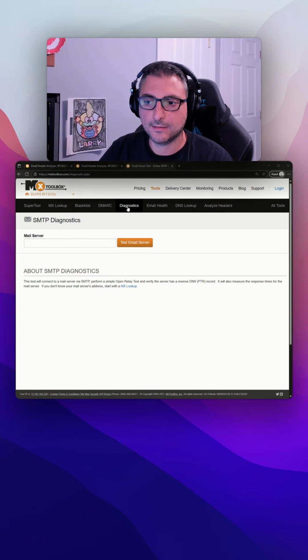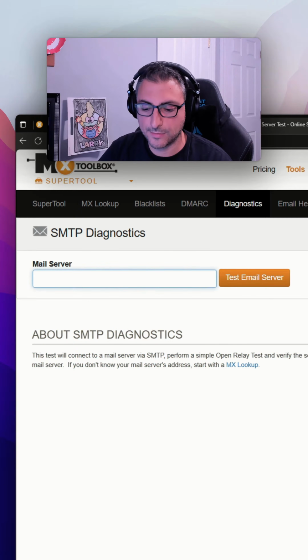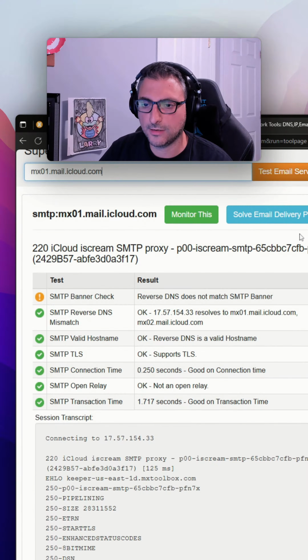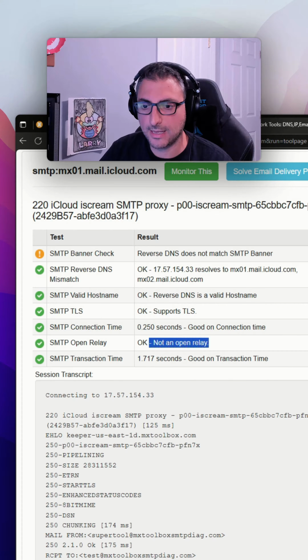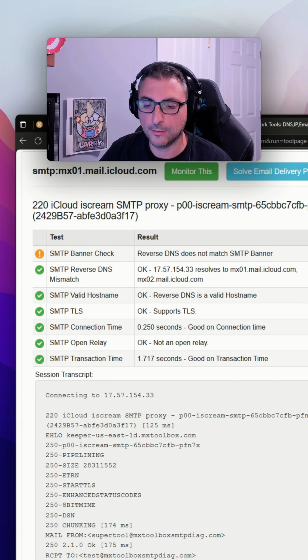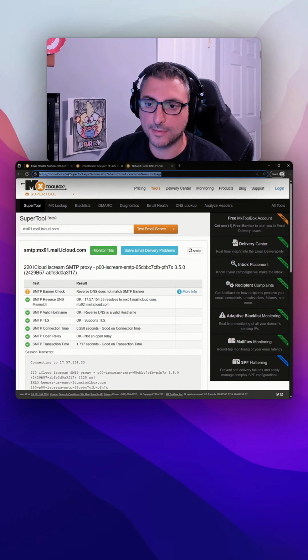Another thing it has that is incredibly helpful is diagnostics. You can take one of your MTAs or whatever is in your MX record and plug it into a test email server. It'll run tests to make sure it's not an open relay, that it supports TLS, that there's a reverse lookup record present for that IP address, and the basic checks that would either prevent or reduce deliverability. But yeah, very, very helpful tool, MXToolbox.com.